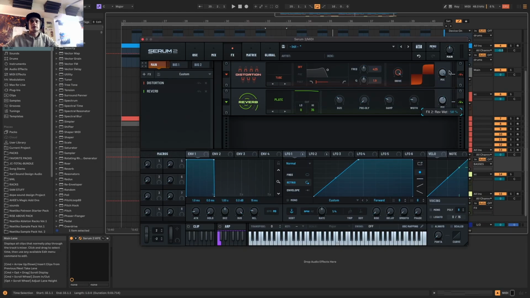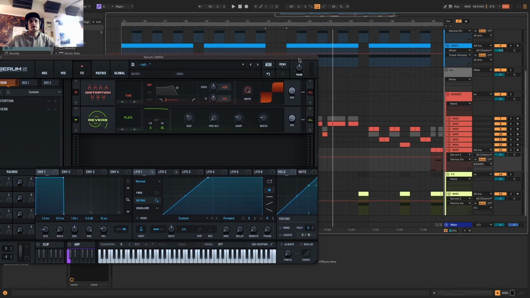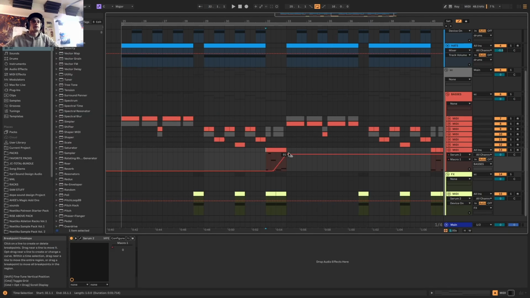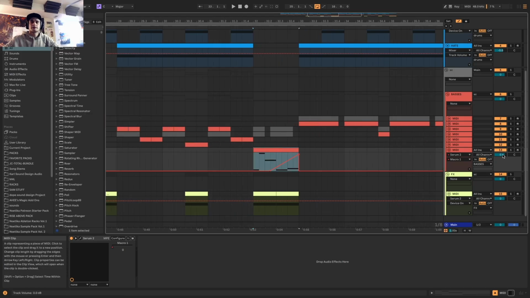Am I not able to do that in Ableton? What's going on here? Wonder why that's happening. If I set it up to a macro, it'll probably work all of a sudden, right? Yeah. Should be able to do it directly in there. The old Serum let you.